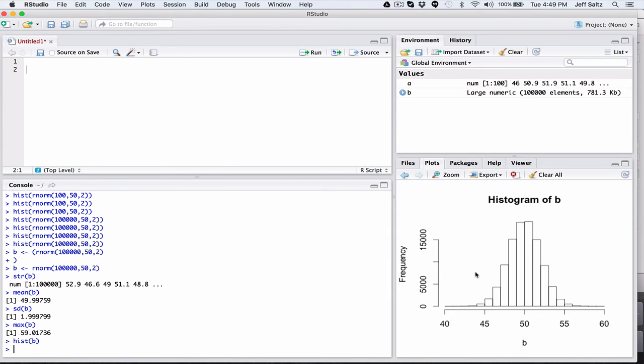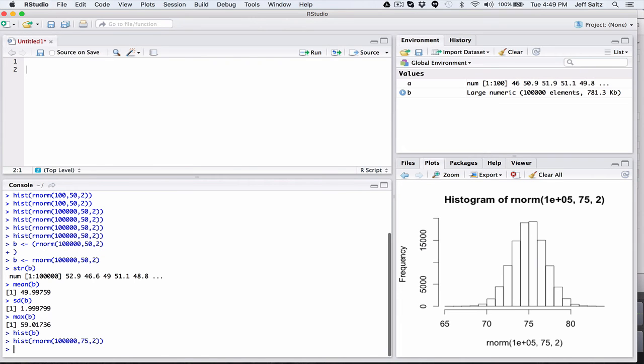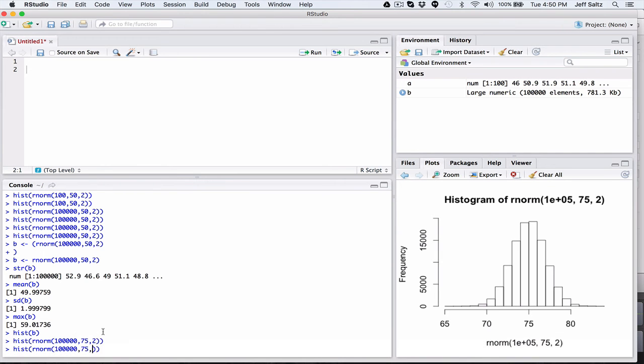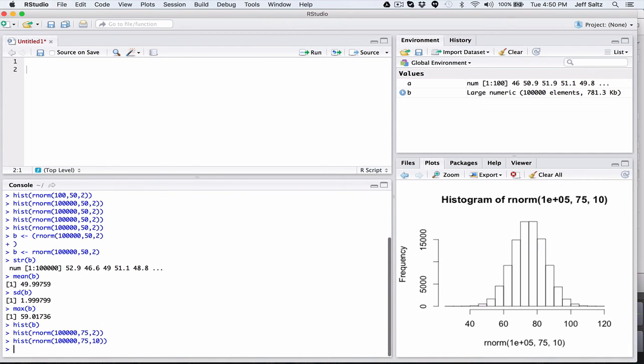And here we go. Now, if I wanted to, let's do this, but instead of the mean of 50, if I change it to, I don't know, how about 75? Okay, it's around 75, so that makes sense. And if instead of a standard deviation of 2, I made the standard deviation 10, see the range is broader.